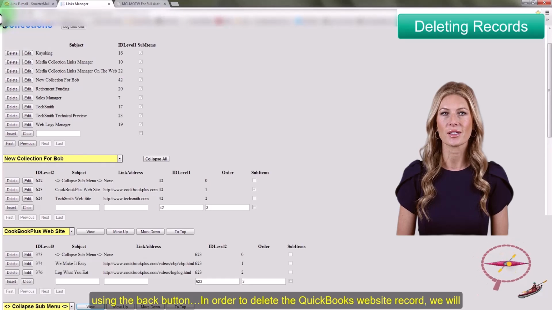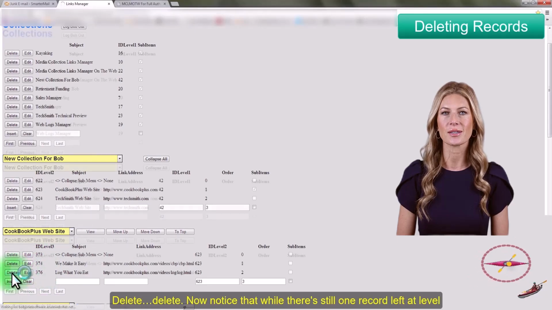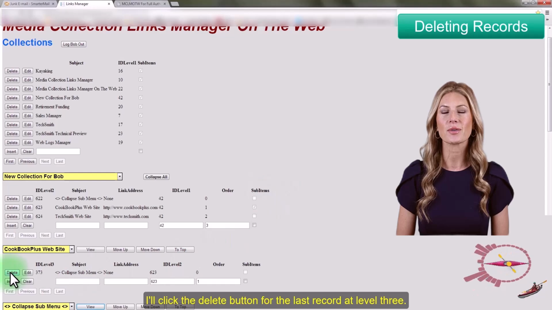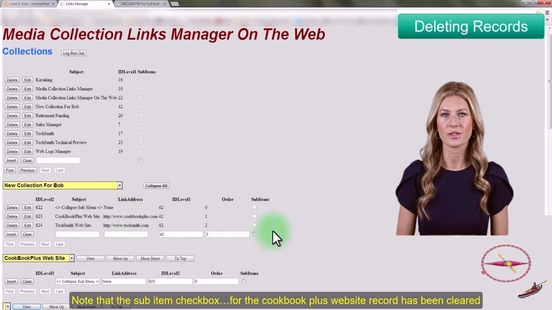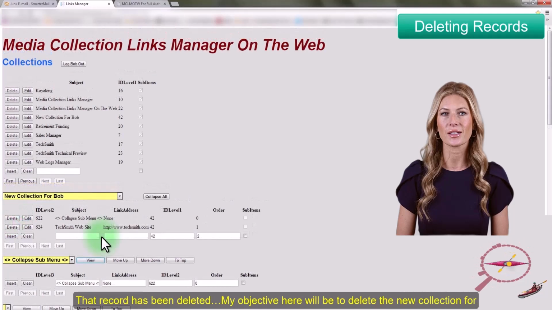In order to delete the Cookbook Plus website record, we will delete the 3 remaining records at level 3. Delete. Delete. Now notice that while there's still 1 record left at level 3, next to the Cookbook Plus website, the Has sub-item is still checked. I'll click the Delete button for the last record at level 3. Note that the sub-item checkbox for the Cookbook Plus website record has been cleared. Now, if I want to delete the Cookbook Plus website record, I'll just click the Delete command button. That record has been deleted.